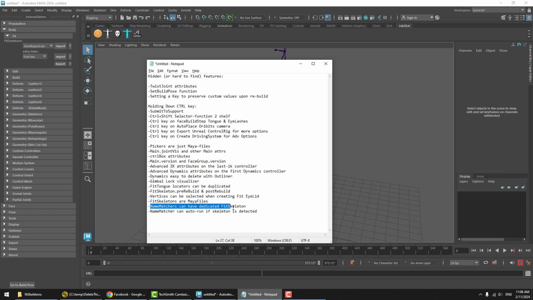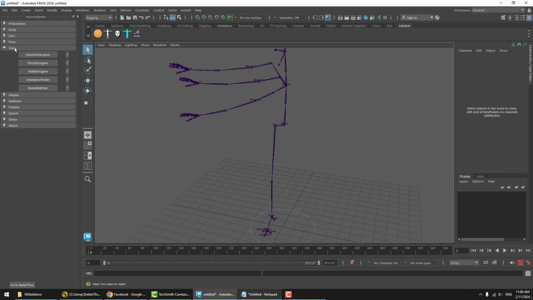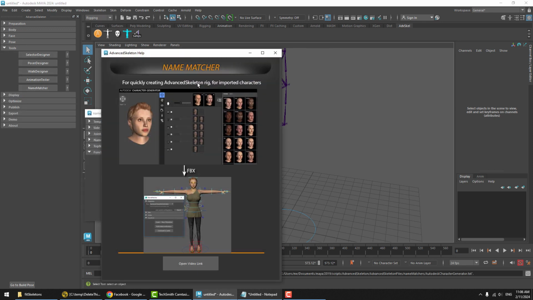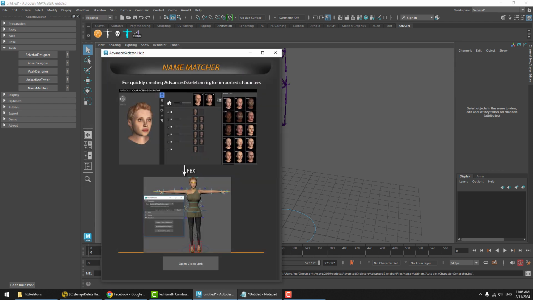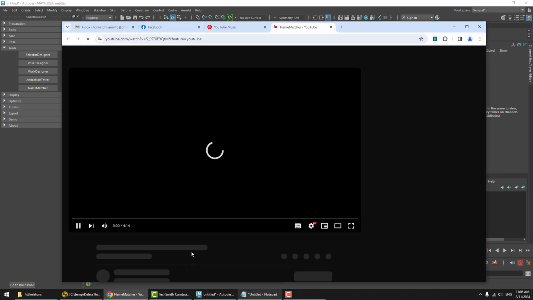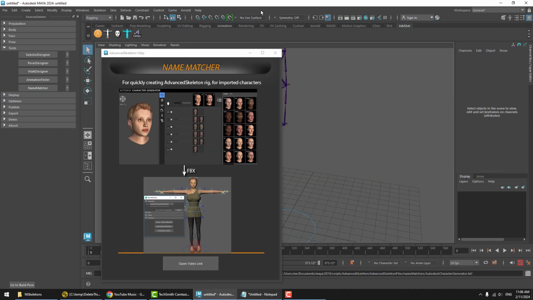Next, NameMatchers can have dedicated FitSkeletons. NameMatcher is a tool, and basically there's a whole separate video about this, and one way to access that video, if you click on the help image here, you can see there's some information here, and down here it says open the video link. That will open the YouTube video that tells you all about the NameMatcher. And basically what it does, it allows you to bring in any of these character rigs from other programs such as Character Creator, MetaHumans, and there's a whole bunch of them, and automatically apply a FitSkeleton to match.